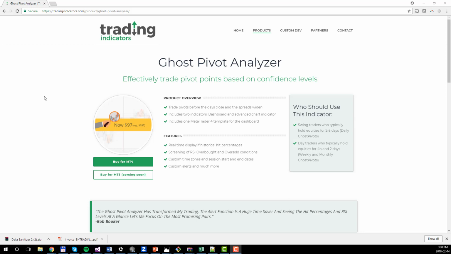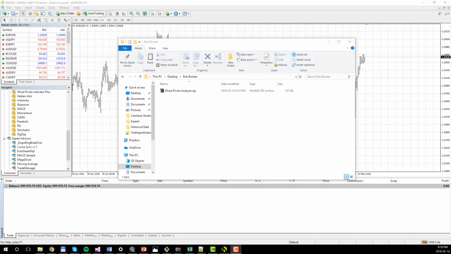Traders, in this video I will show you how to install and use the Ghostpivot Analyzer, which is an advanced version of Rob Booker's Ghost Pivot Dashboard Indicator for MetaTrader 4. As a first step, you need to extract the zip file that has been given to you after your purchase.